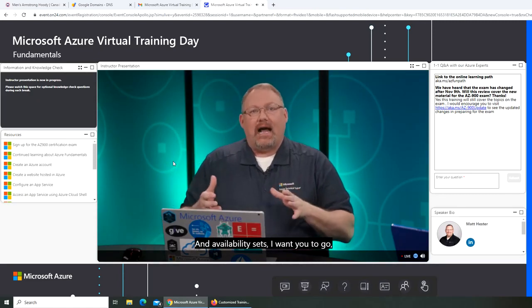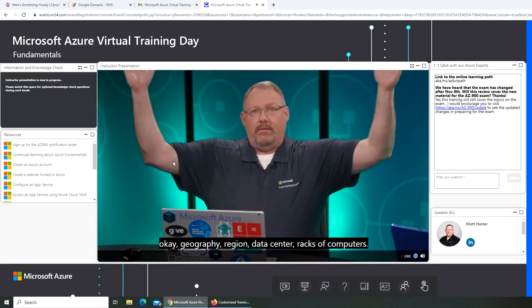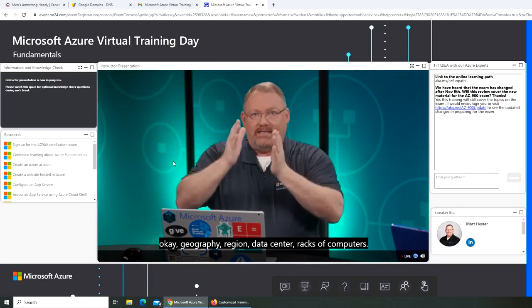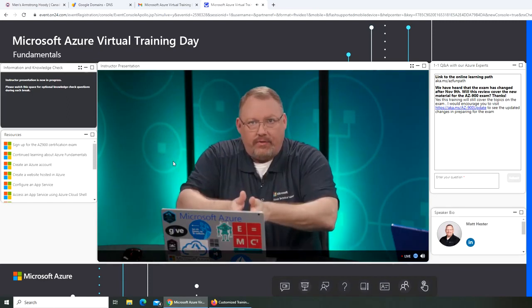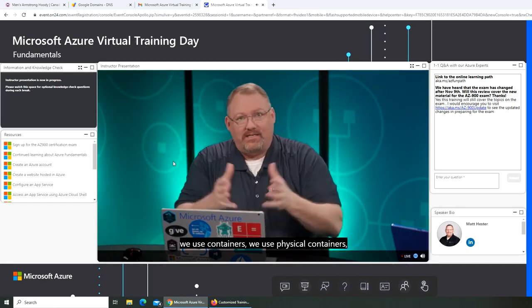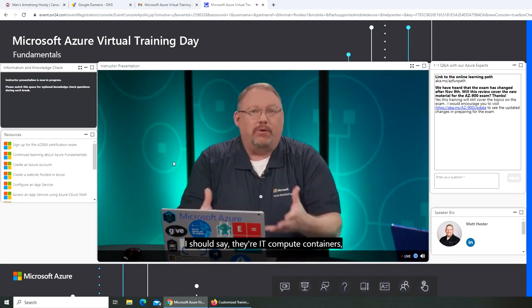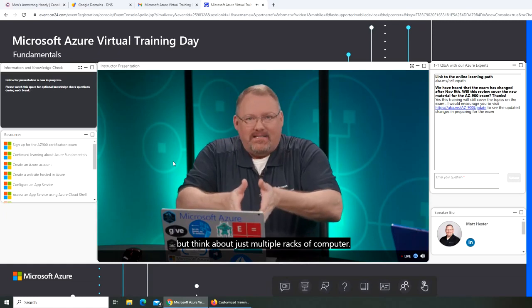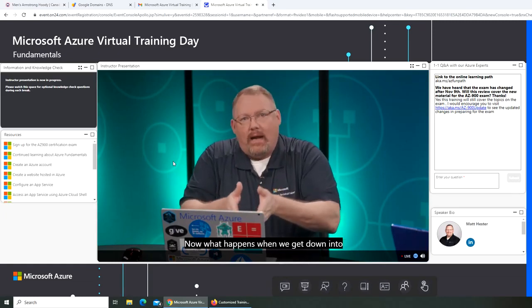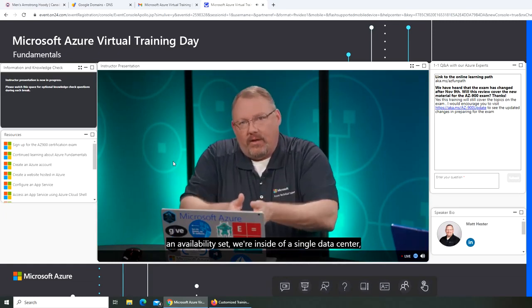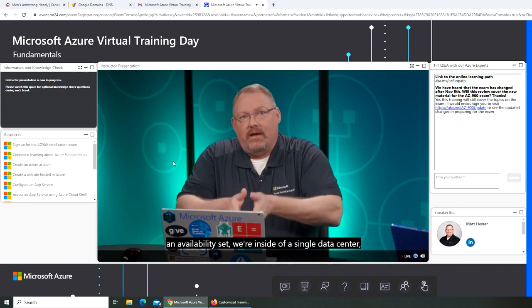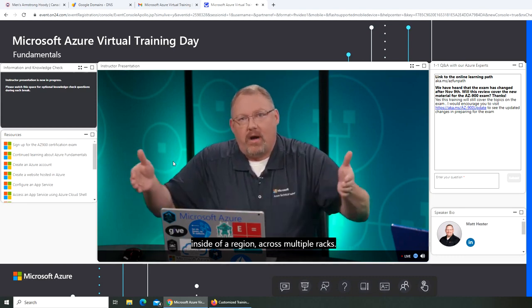And availability sets, I want you to go, okay, geography, region, data center, racks of computers. Although inside of our data centers, we use containers, we use physical containers, I should say. They're IT pack compute containers. But think about just multiple racks of computers. Now what happens when we get down into an availability set, we're inside of a single data center, inside of a region across multiple racks.